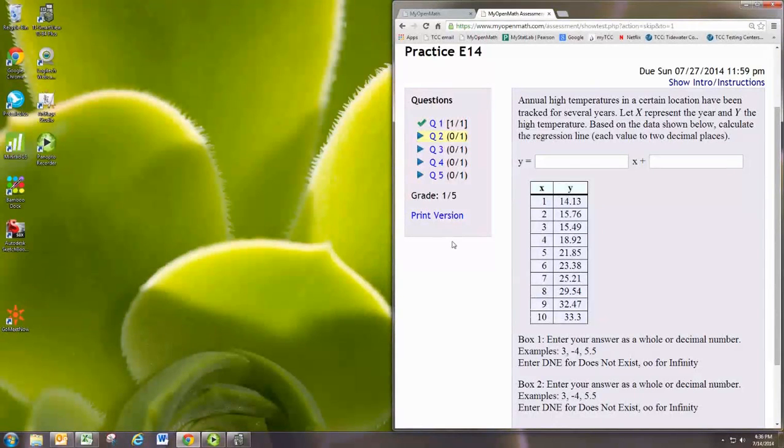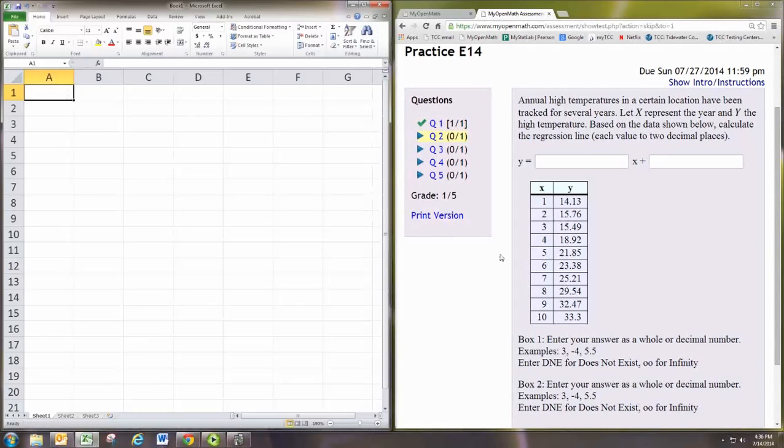In this video, we'll look at practice problem 2 from experience 14. Annual high temperatures in a certain location have been tracked for several years. Let X represent the year and Y the high temperature. Based on the data shown below, calculate the regression line, each value to 2 decimal places.